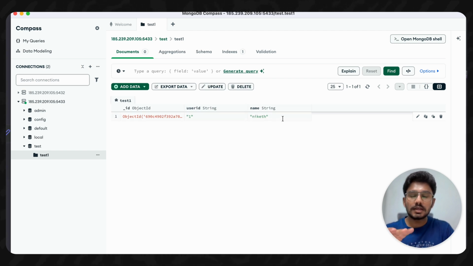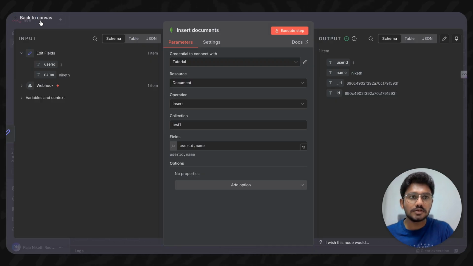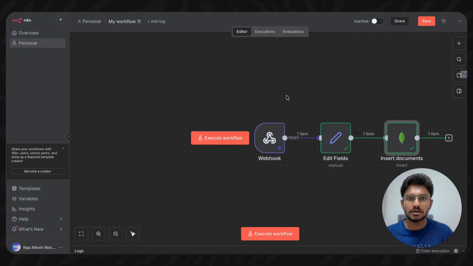So this is how you can insert them. The example that I've showed you is with the webhook. Most of the time, if you are connecting n8n workflows from the outside, externally, you'll be using a webhook, right? So that's the reason I showed you with the webhook.